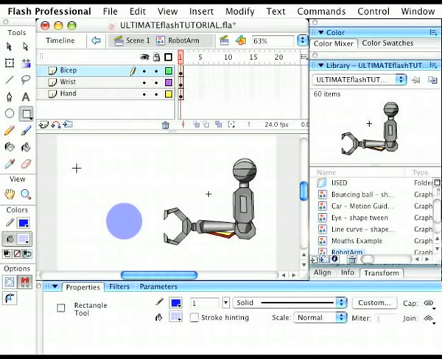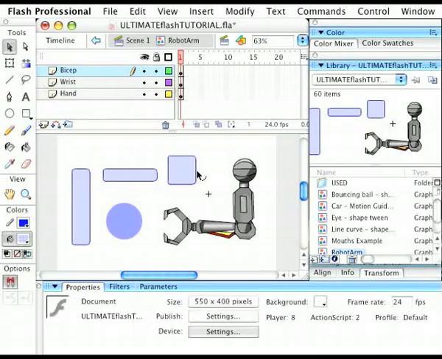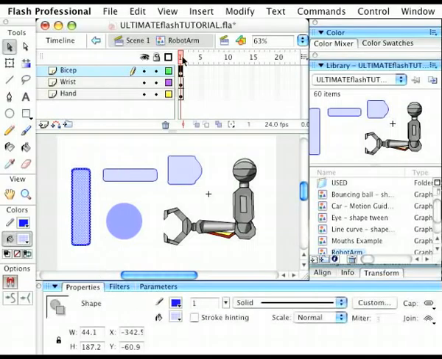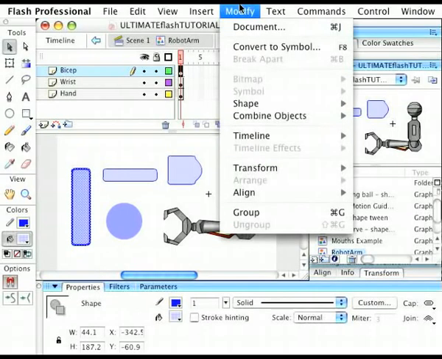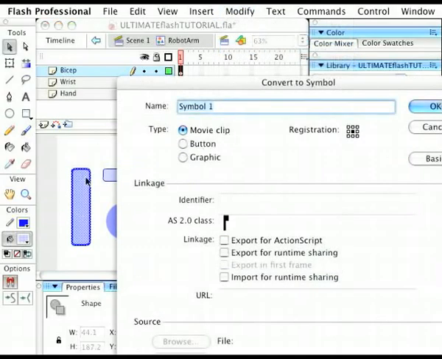For your bicep you need something looking like a vertical rectangle. For your wrist, a horizontal one that's a bit thinner, and then some sort of shape like that for your hand. You might want to stretch that out so you've got a proper point to rotate from. And then select each one of these symbols with your black arrow and go to Modify, Convert to Symbol, and this will basically create a new symbol.